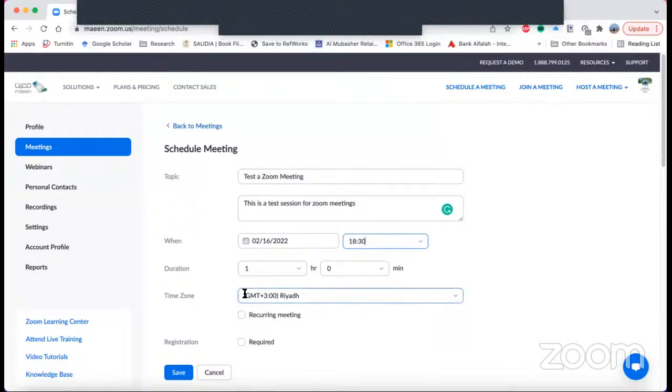And duration, that is important. One hour, two hours. For example, normally we go with two hours, and you can select minutes as well. The time zone is automatically selected as Riyadh, but if you are in a different time zone, you can change it.